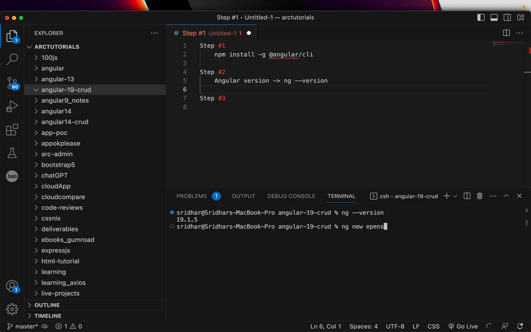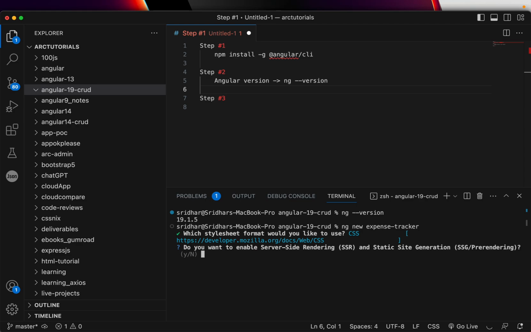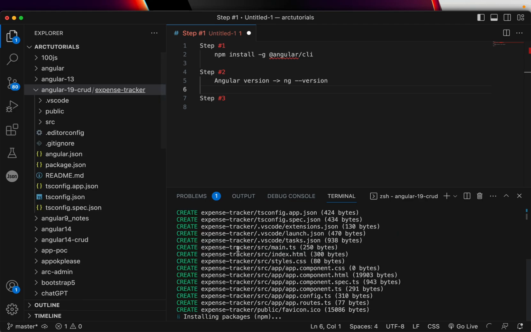Now the next step we'll do is create a new project folder. So I'm going to call it expense tracker. Now it will ask you some options. Here I'm going to stick to the basics so that everybody follows, but if you are advanced, you can also choose SCSS or Less. Now, do you want server-side rendering? In this project, we will not do it, but I'll do that separately. So I'm hitting no and letting it create the project.